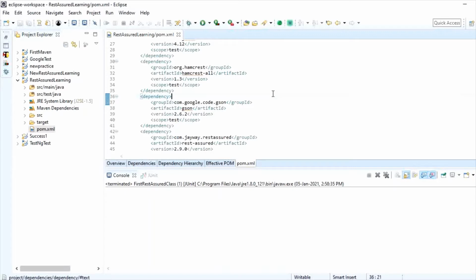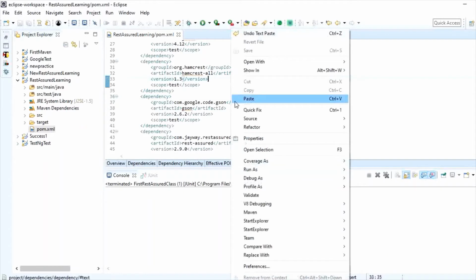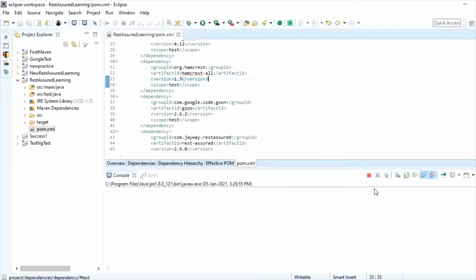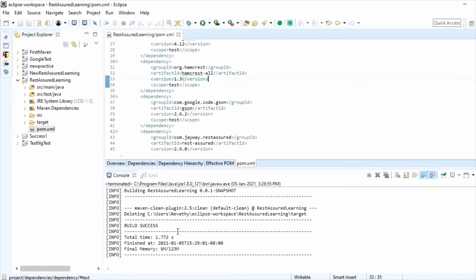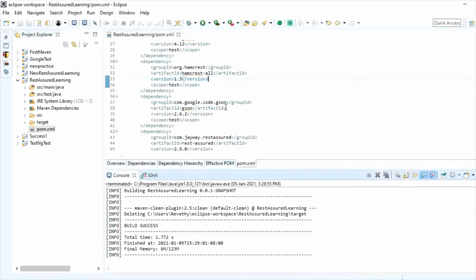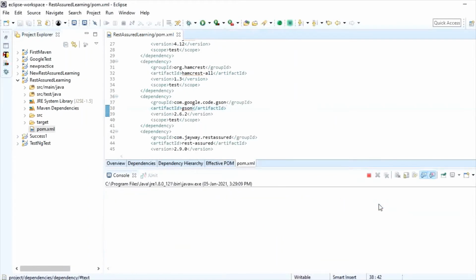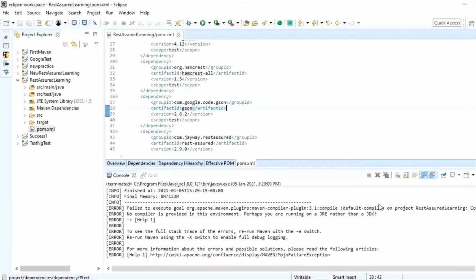Let's do a Maven clean install. Right click, run as Maven clean. Yes, now you are seeing the message build success. Then give run as Maven install to make sure that it pulled all the dependencies we wanted. Okay, now we have added our REST Assured dependencies and did the Maven clean.